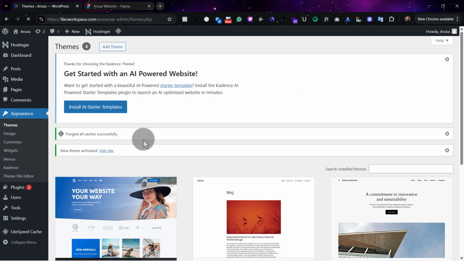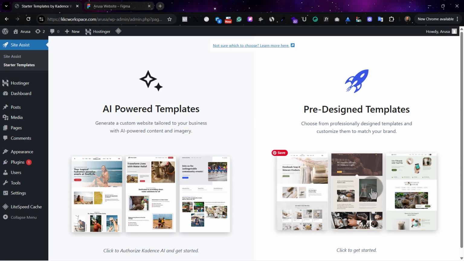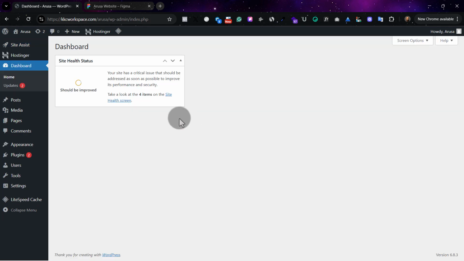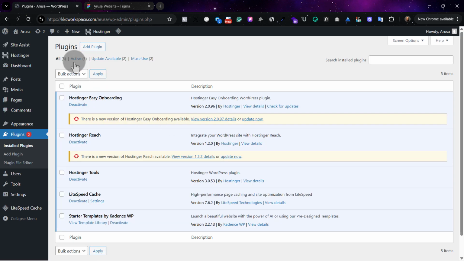We're going to be installing Kadence and it's going to ask you to install a starter template. Once you install the starter template, you can click on this. Once you click on that, we don't need to do anything anymore. In order to effectively build our site, we have to install some plugins. The number one plugin we're going to install is Elementor.